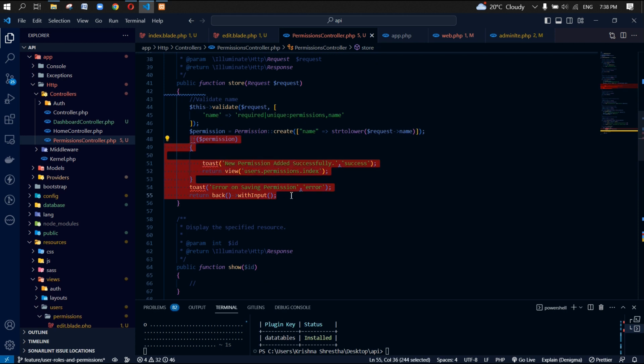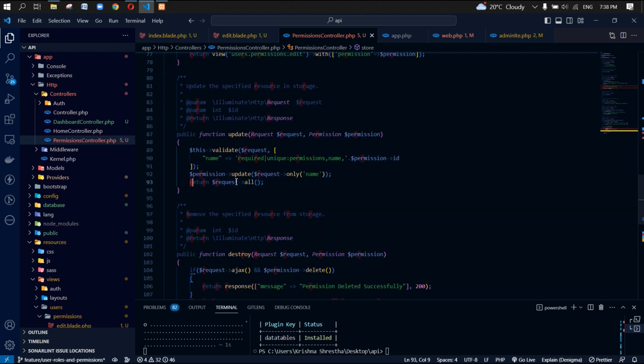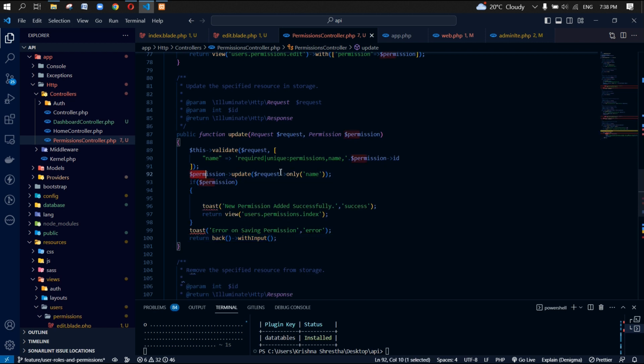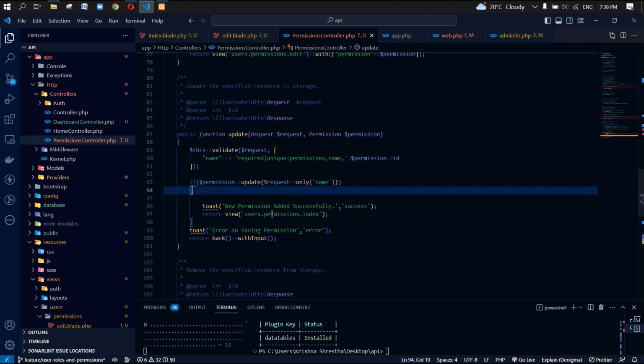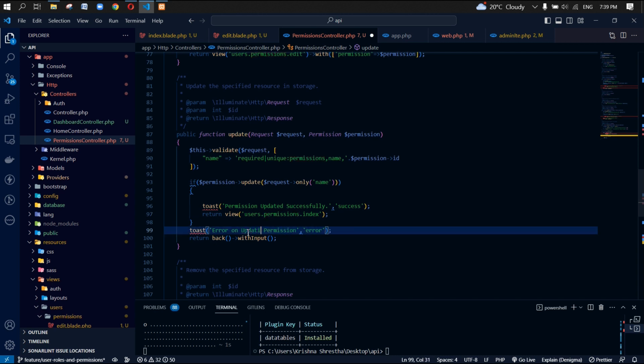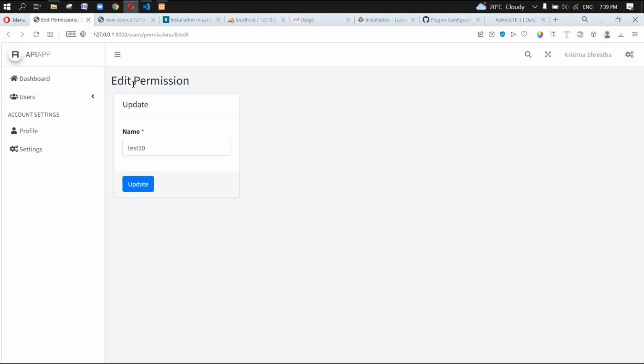And after that, we just need to copy this toast and paste it over here. Change the message, of course. Let's copy paste this one here, and if it is success, it will go inside the toast as a success, and then if not, it will go outside of that if condition. Permission updated successfully, and error on updating permission. That should be alright. Let's check it.